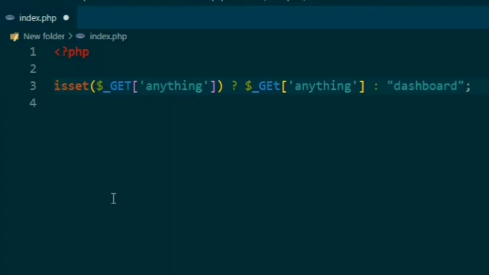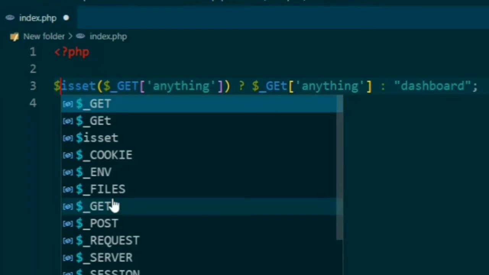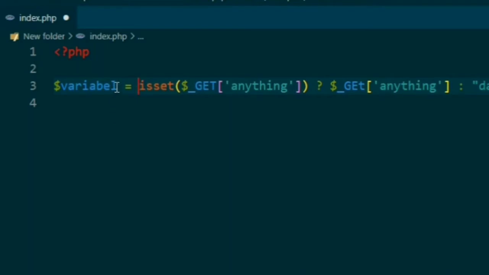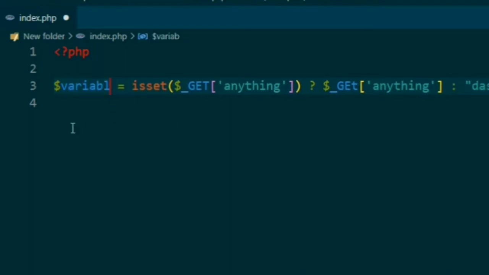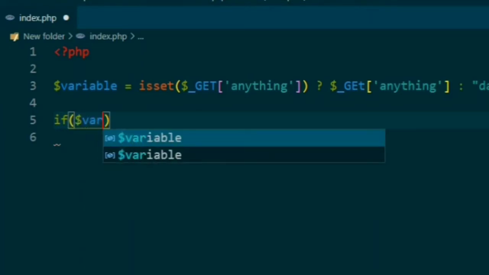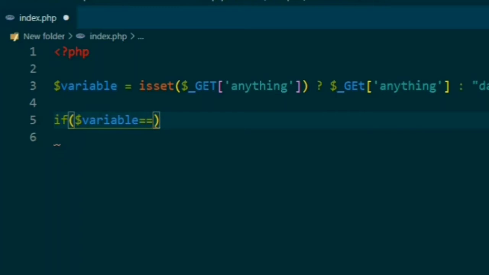So let's keep this code in a variable. You can give any name here. I'm giving the name of this code variable. Now if variable equal to dashboard, then the page will print I am dashboard.